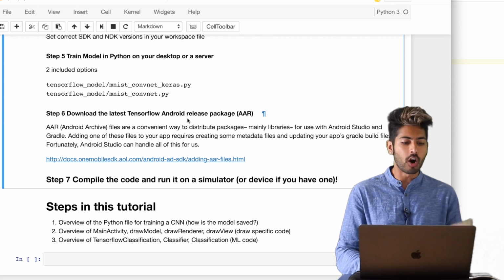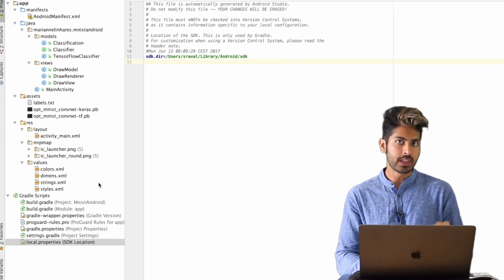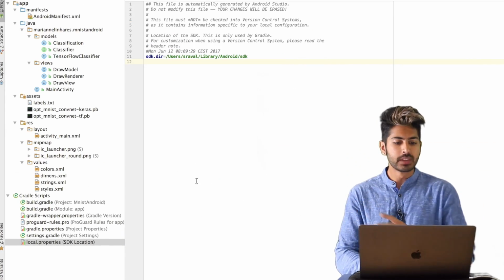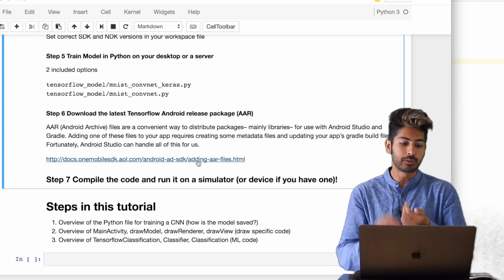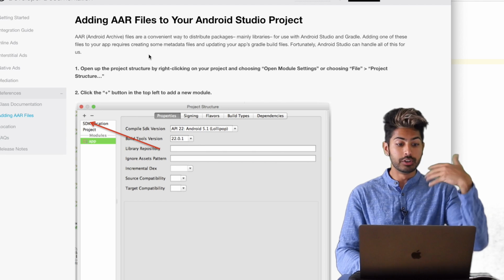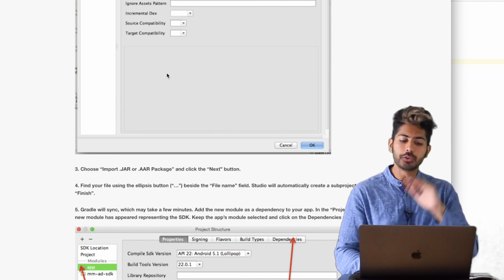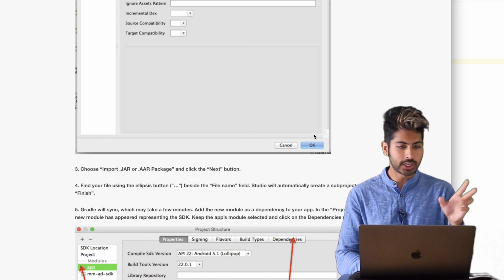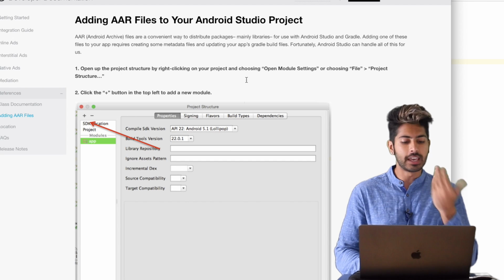But the great thing about AAR is that it is compatible with the Gradle build system that is made for Android. So we can just download it and then import it into Android Studio, and it's going to know all of those files and it's going to put them in the right directories for us. So there's a lot of great magic happening inside of Android Studio, which is actually very useful, right? It saves time and energy.